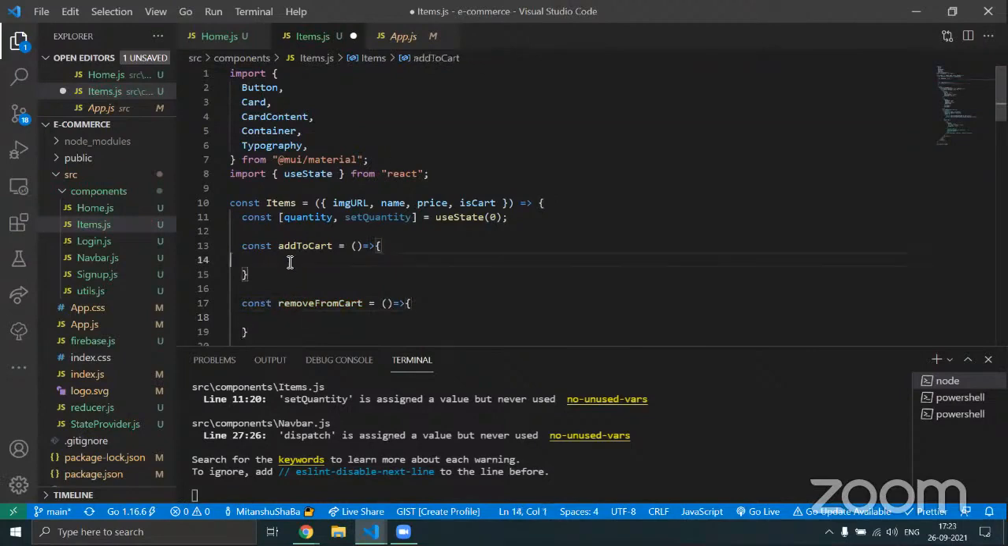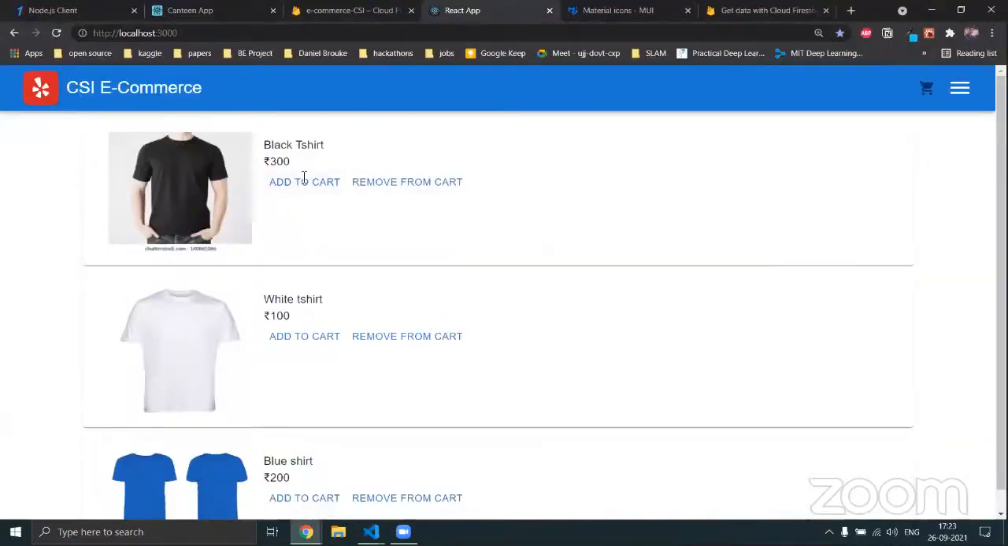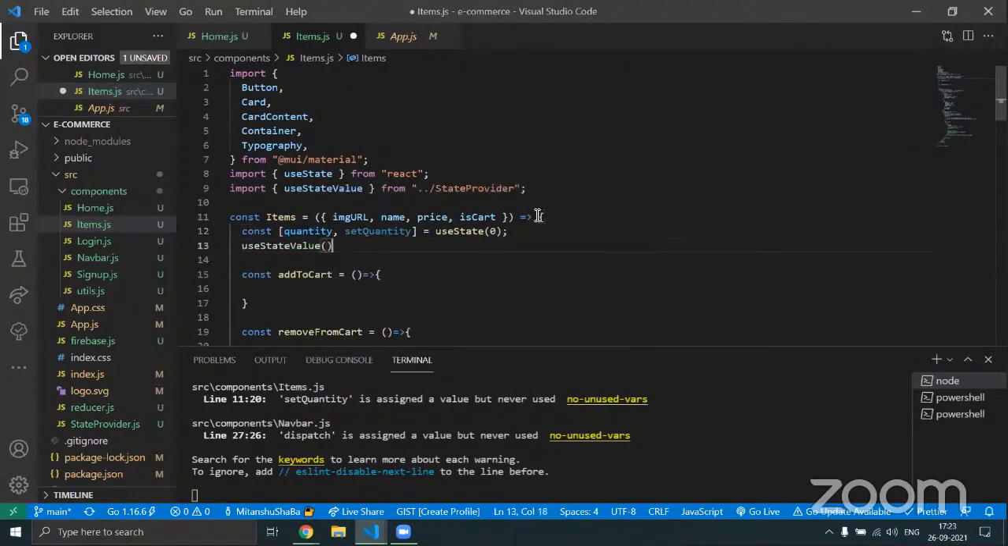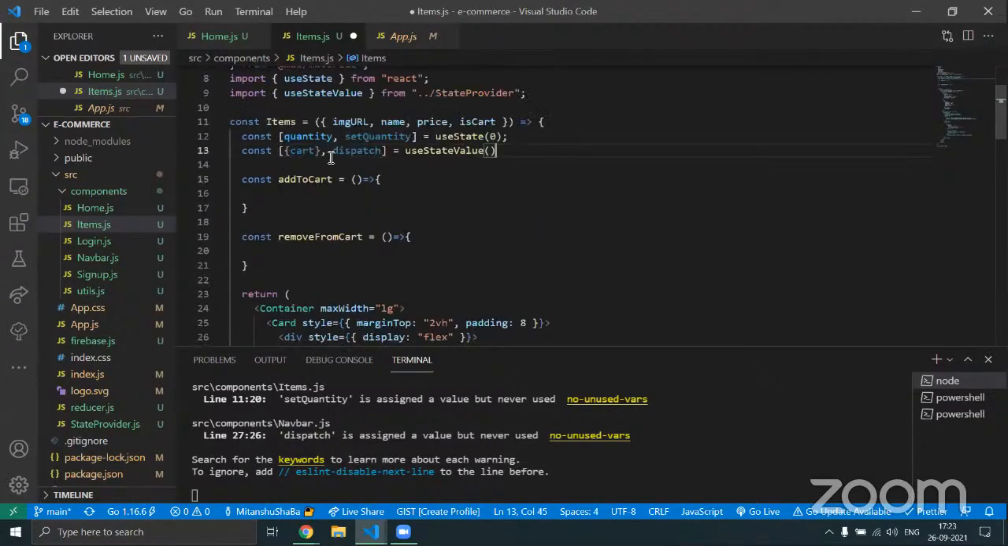Does anyone want to try, like how are we going to add it to cart? We have the name, we have the price, we have the image. How are we going to add this into the cart? We have the cart available over here, the useState value. Over here we have this thing available. How are we going to do this? Hint, this is all that you require to add all of this. Anyone wants to give it a try?